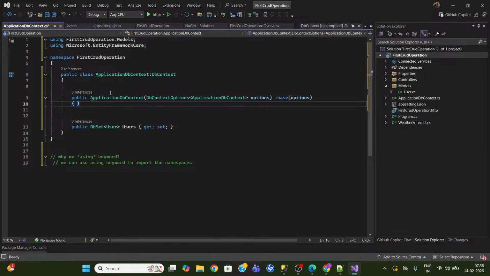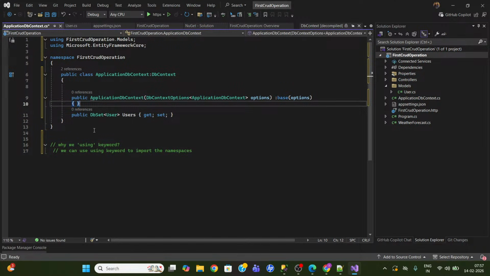So here we can make the constructor, and it will do all the things like track all the changes, like what we are adding, updating, or getting. All the things will be handled by this DbContext file. And inside the public DbSets, we can add all the tables. So this is also an important question: why we use a DbContext file.